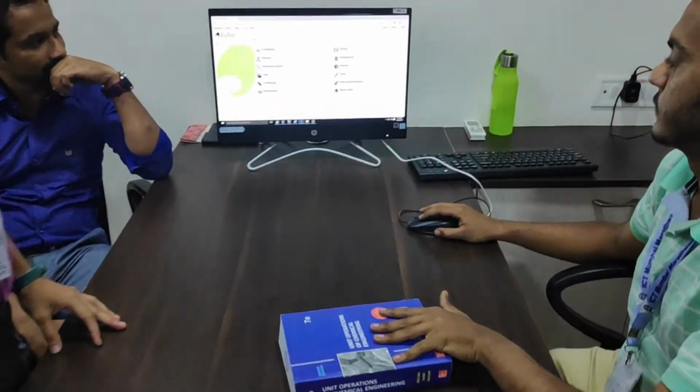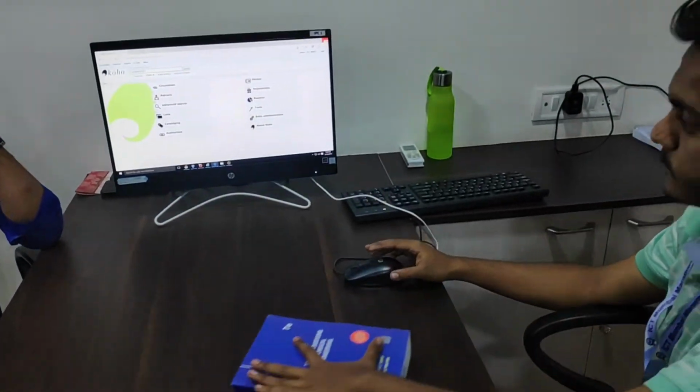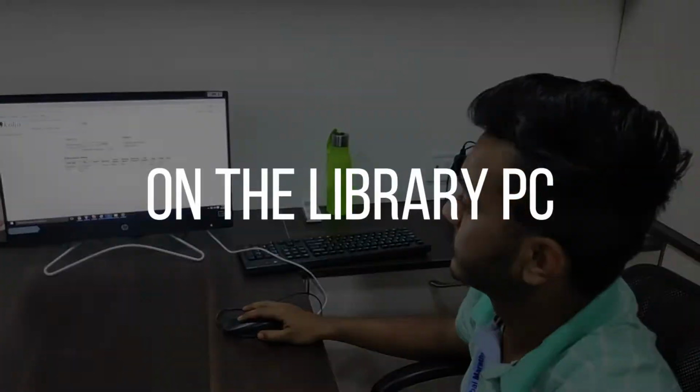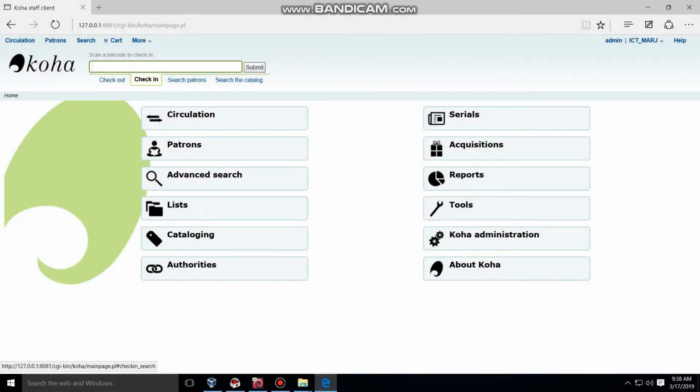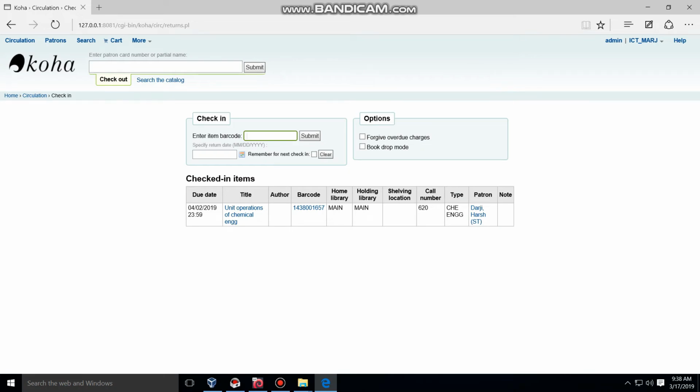Sir, I would like to submit this book. Thank you. In this, we only have to beep in the book into the RFID reader, and there, a record has been created indicating the book has been returned.